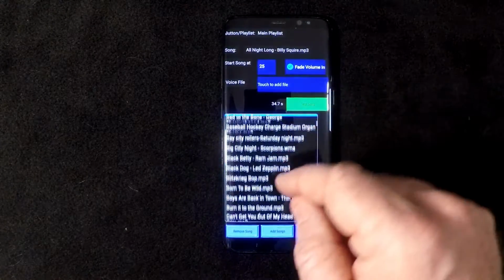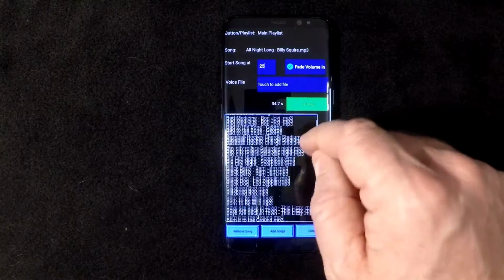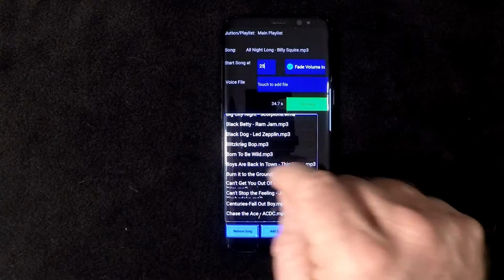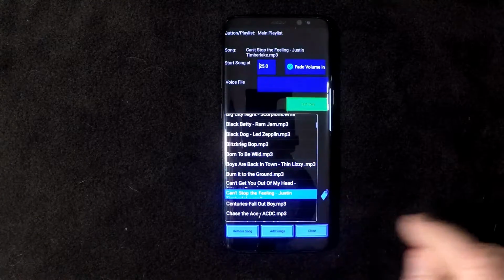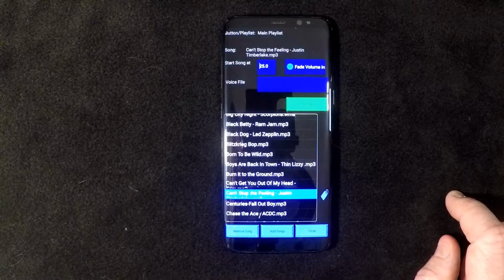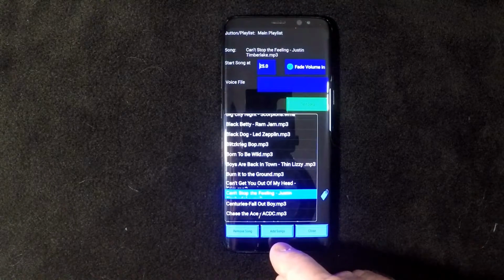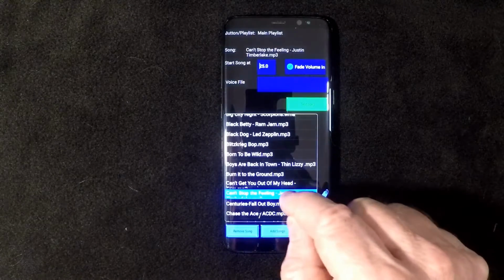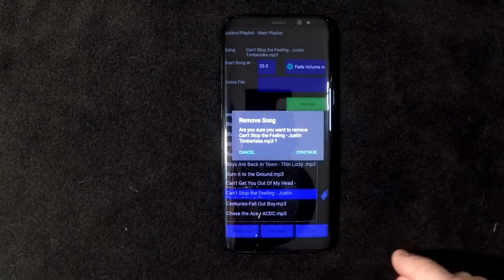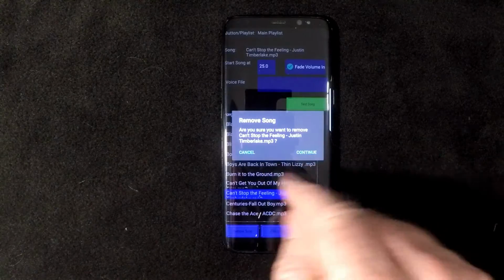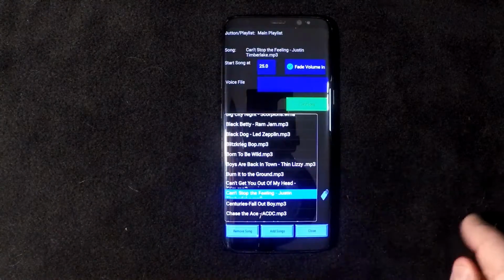Once you're in here, you can edit all the songs in the main playlist, so you can set the start times for them. You can go in and click on each one of them and set them up. You can remove songs from here. You can add more to the main playlist here, and you can close it. You can also long click on that, and it'll give you the option to remove the song.